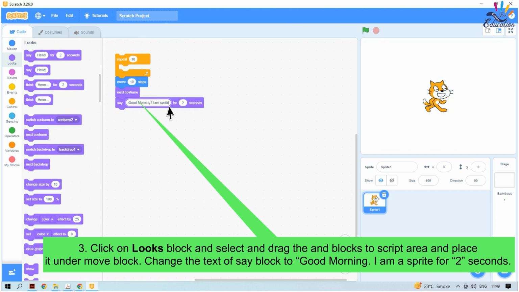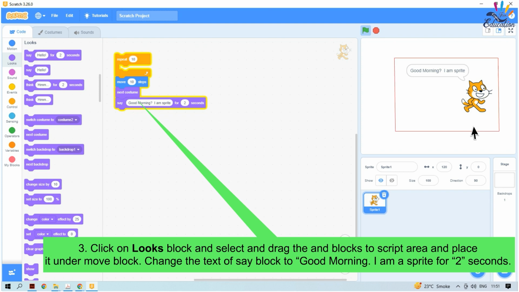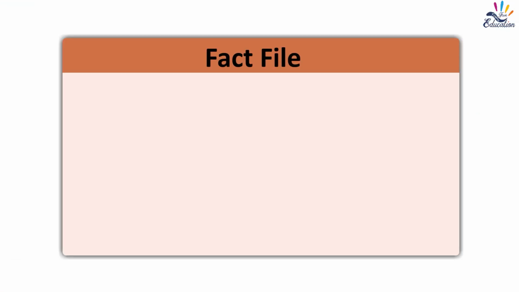Change the text of Say block to Good morning. I am a sprite for 2 seconds. Click on any block to run the script. When you run the script, a cat will move to forward direction and say Good morning, I am a sprite in the displayed box. Fact file.